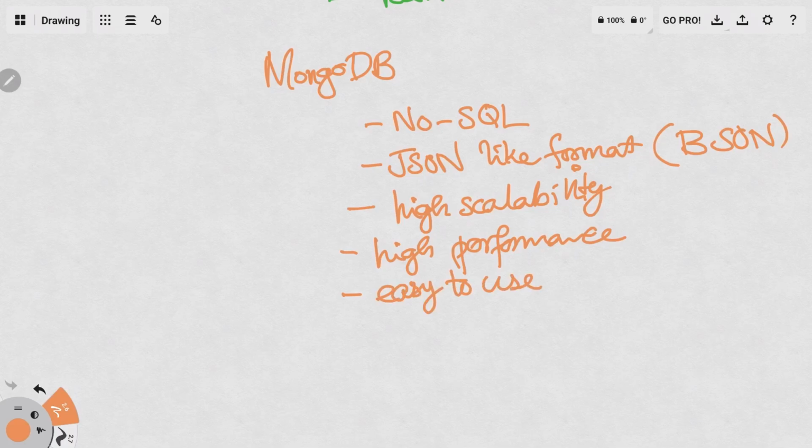MongoDB is a NoSQL database. It uses BSON, and has high scalability, high performance, and is easy to use. That's why MongoDB is used worldwide. Here, data is stored in collections.